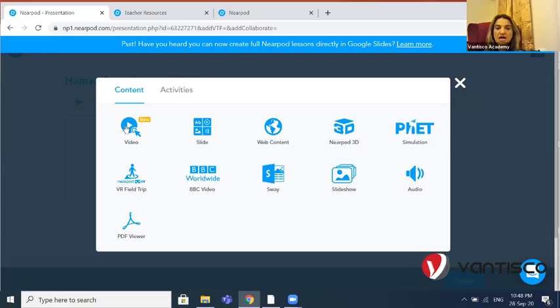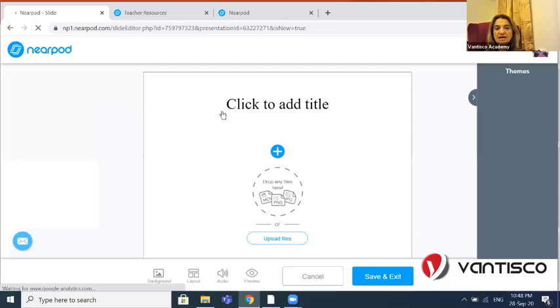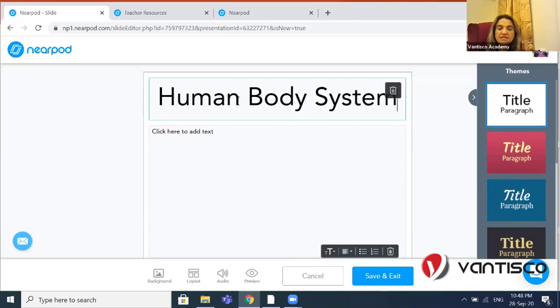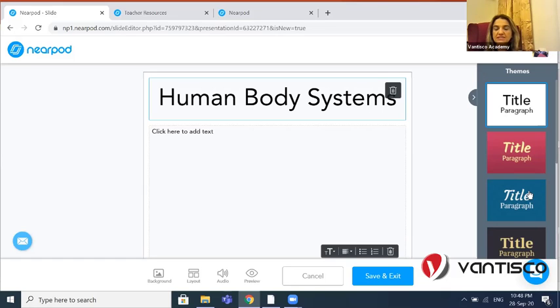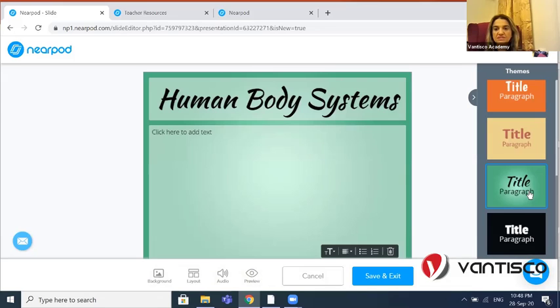For example, I will start with the title. So I will choose slide so that I will write the title here, human body systems, as you can see here. I can select the theme and we have different themes, as you can see. I can change the font size, make it huge if I want.